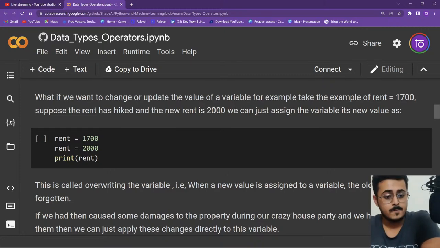Don't worry about it. So you have rent is equals to 1,700, then rent is equals to 2,000. The new value has been updated. Now that 1,700 cannot be recovered. It's not like adding 100 to a number on a calculator and then going back. That isn't possible here in Python. That value 1,700 has been lost. This is called overwriting a variable, not overriding; that's a totally different concept. Overwriting a variable: when a new value is assigned to a variable, the old one is forgotten.